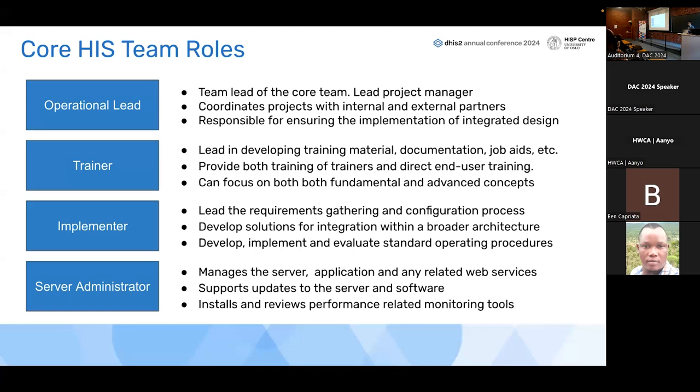And the implementer. So the implementer is a very broad-based role, I guess, but they lead a lot of the requirements gathering and configuration processes, and they help to develop and implement solutions. So they'll build forms, they'll build indicators, they'll build reports. Some of them might build apps, but that's maybe separate as well.